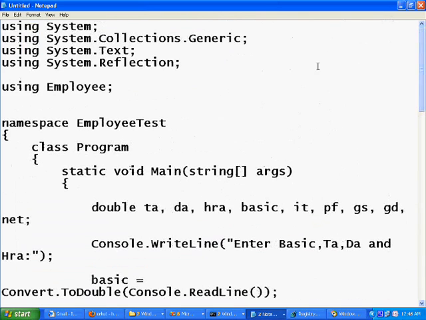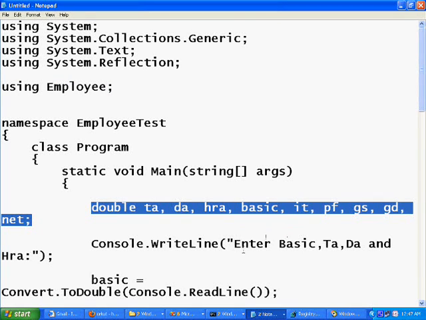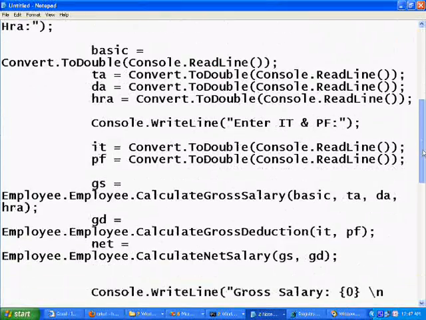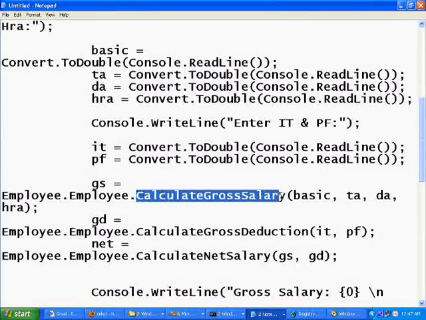So after adding the reference, we can use the assembly and all its methods in our current application, EmployeeTest, using Employee. And here I am taking a lot of variables. So we enter the basic, TA, and HRA. After inputting, we try to call the CalculateGrossSalary method, which is available in the Employee class of the Employee namespace, and these all are a part of the Employee assembly.